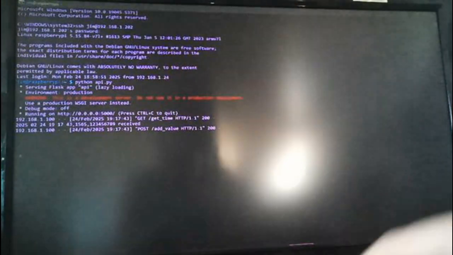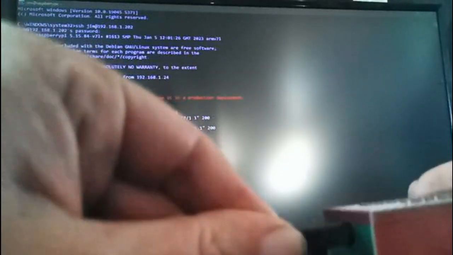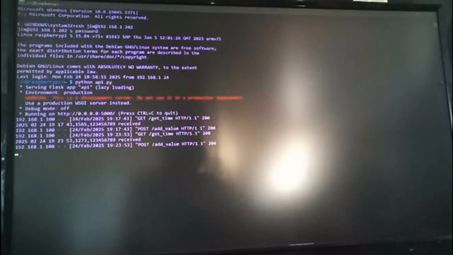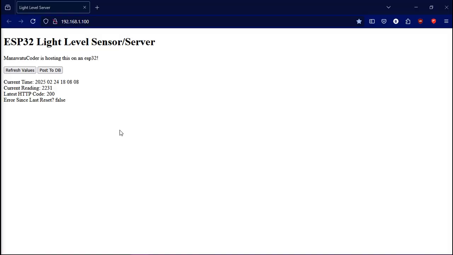If I were to plug this microcontroller into a power source, like so, we can see that a POST request is made whenever the device is powered on. So here we can see a minimal web UI for the microcontroller, and it needs to be minimal to fit onto a microcontroller.